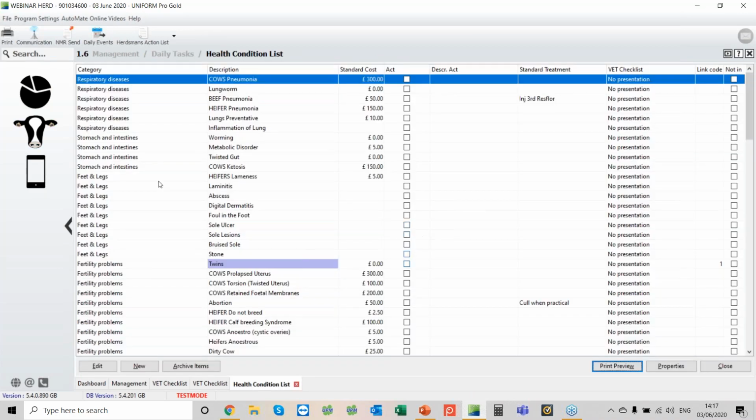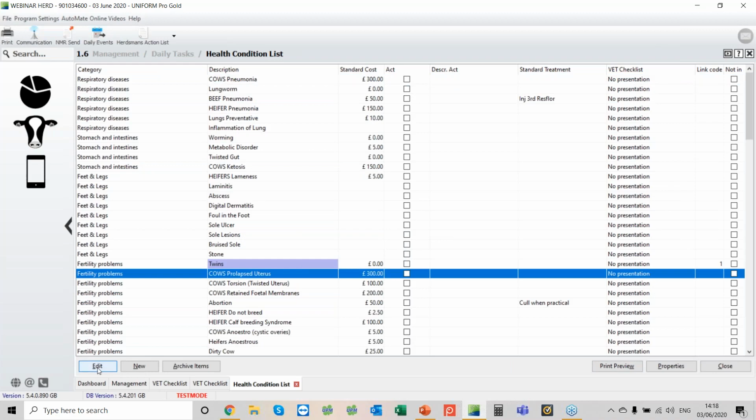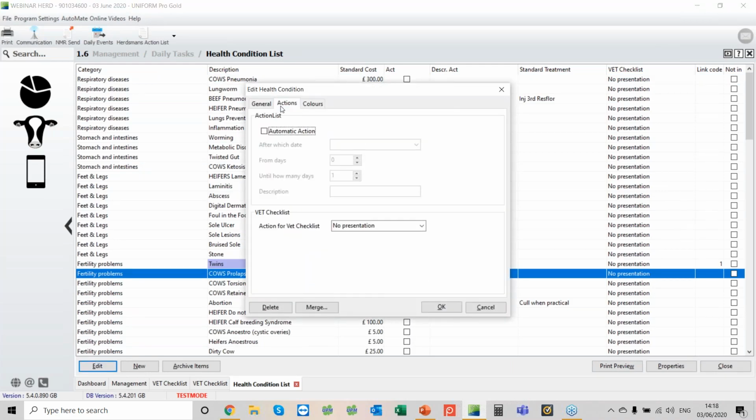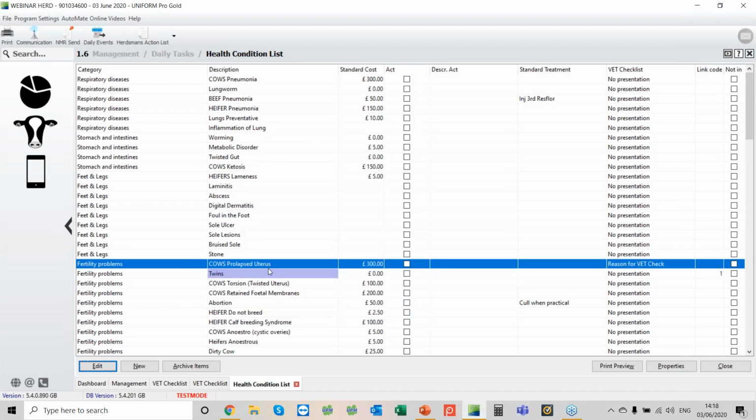If you go to health condition list here, these are my reasons. So if I go into there, a prolapse, let's say, edit, and if I go across to edit there, action for vet checklist, if I record that against a cow at the moment, she won't come up on the vet checklist because we've said no presentation. But obviously, if she's got a prolapse, I'm going to say that's the reason for a vet check. Say OK. When we record that, the cow will then automatically come onto the list.